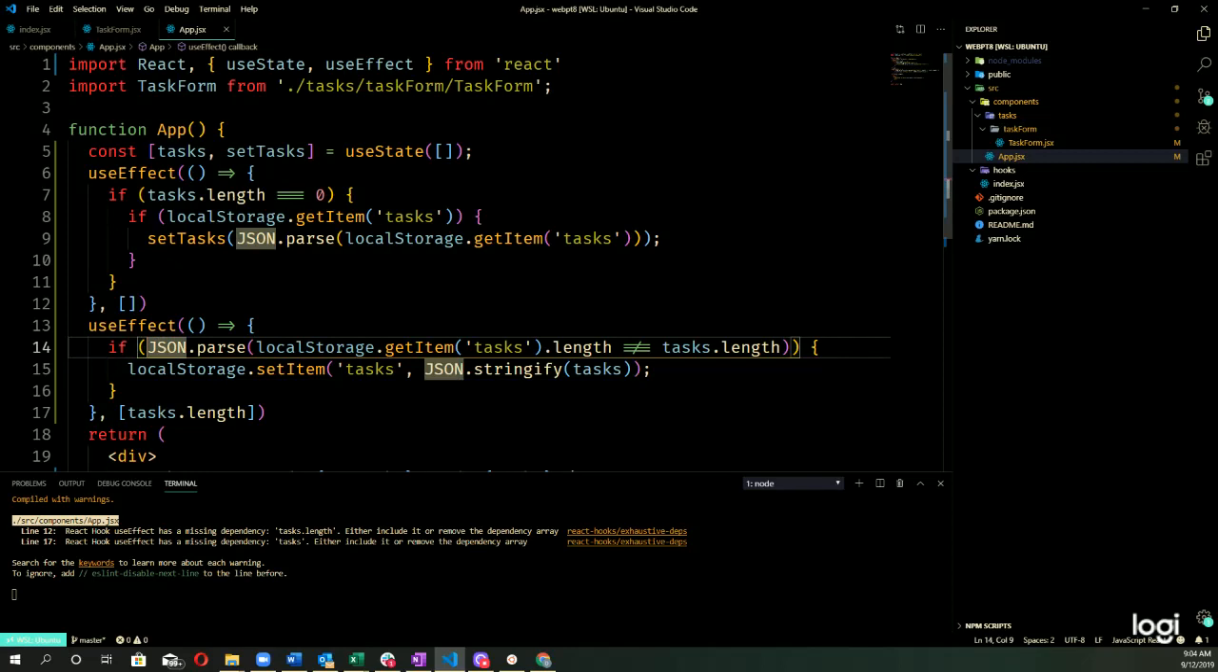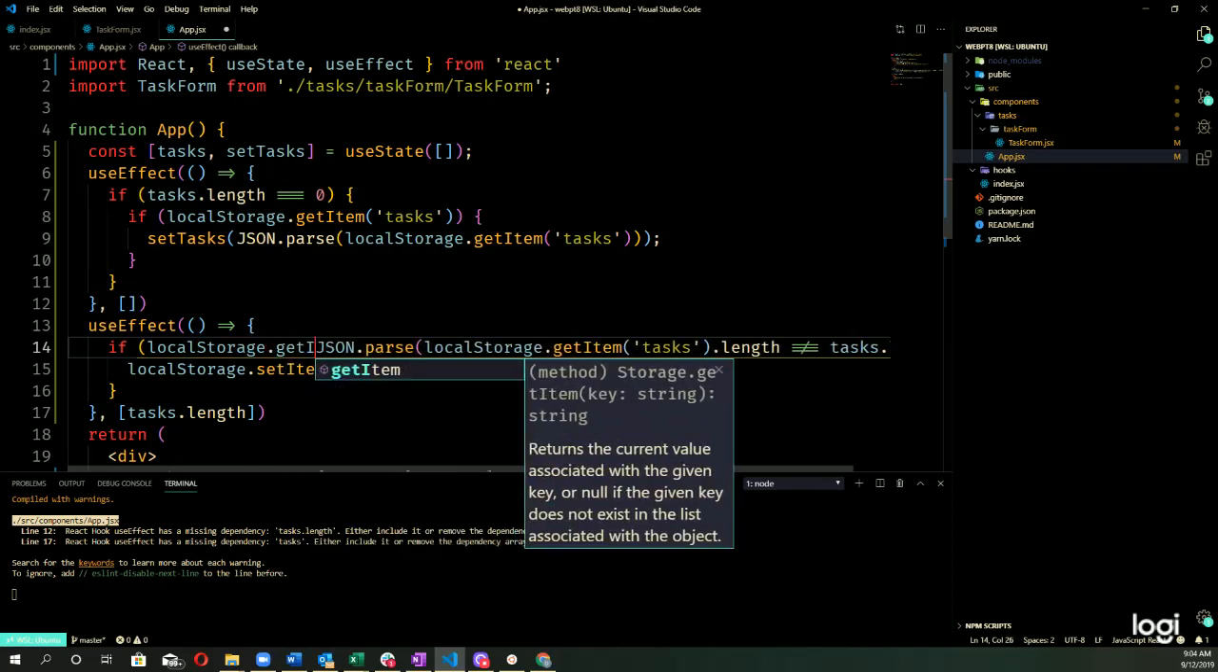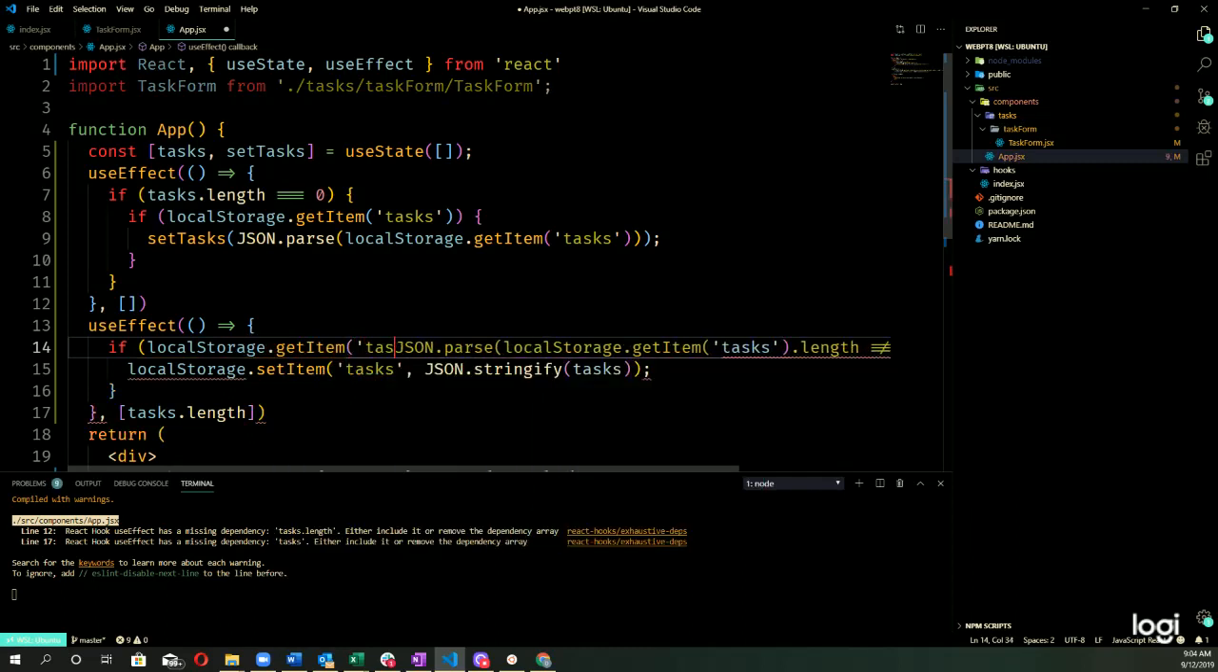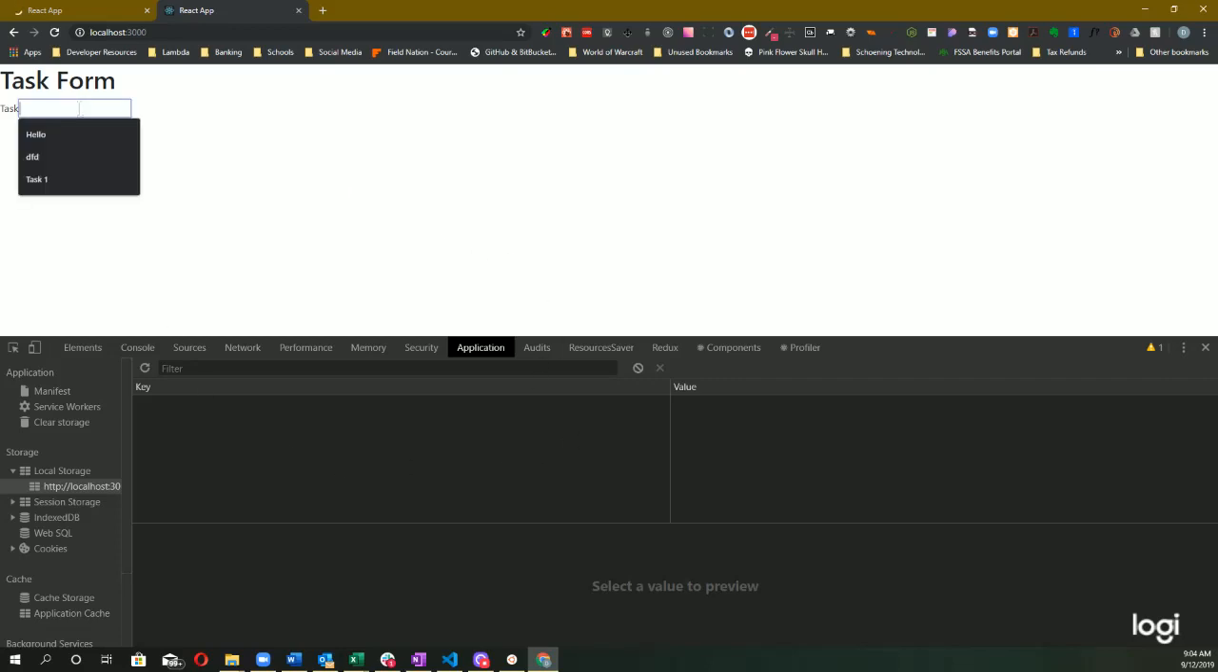So if localStorage.getItem task, and that should fix that. All right, there we go. So we don't have it in there. Let's do our hello, enter, enter, and it's broke. I'll be right back.